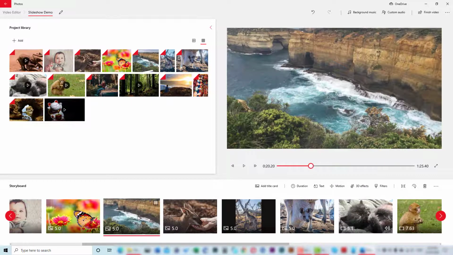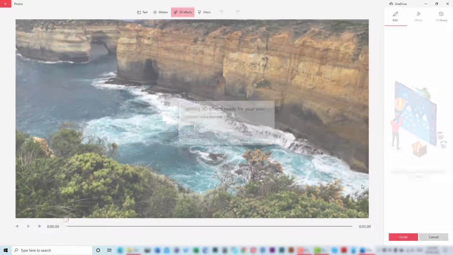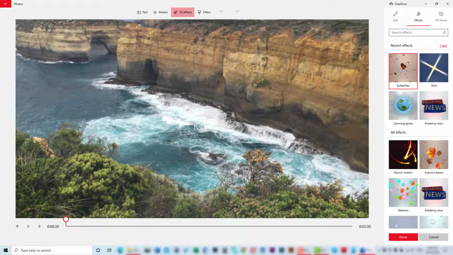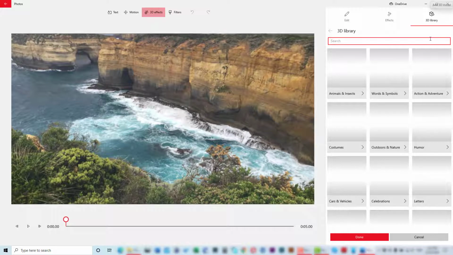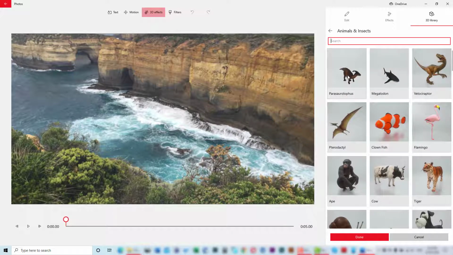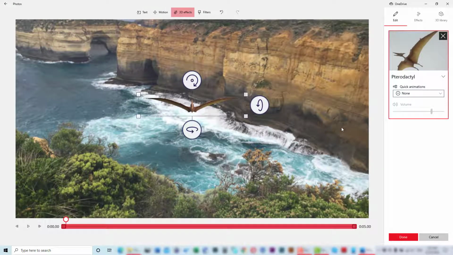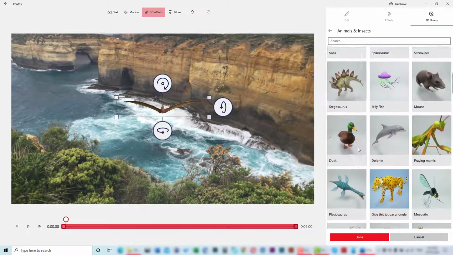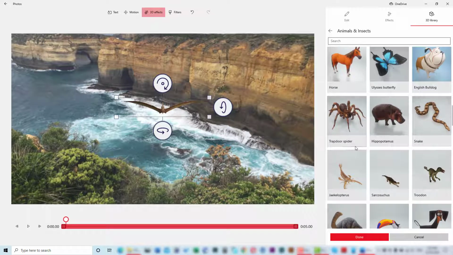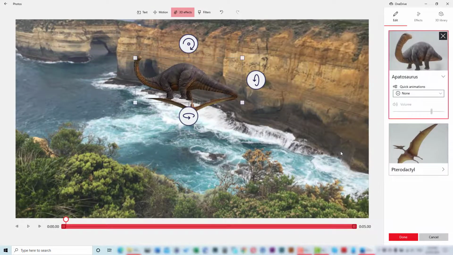I'll choose the Great Australian Bight and I'll click on 3D effects. Microsoft also has a 3D online library that you can access as long as you're connected to the internet. There are many 3D objects sorted into categories. I'll choose animals and insects. And I'll choose the pterodactyl. And also choose an Apatosaurus.